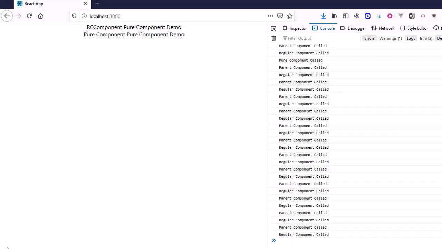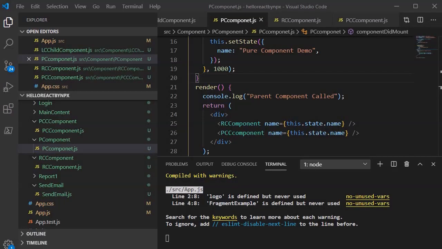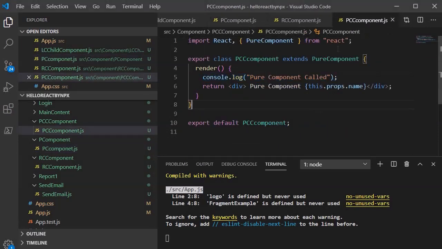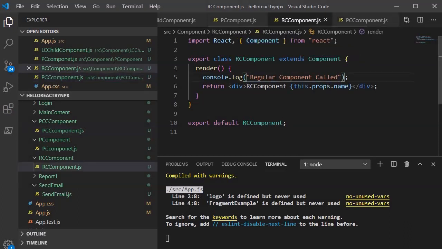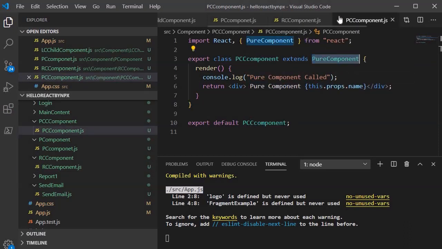So let's proceed further. Now we have understood what actually the difference is between a regular component and a pure component. The first difference we found is that a pure component is derived from the PureComponent class, and the regular component is derived from the Component class. Another difference is that internally it is performing a shallow comparison within the shouldComponentUpdate lifecycle method to verify whether there is a change in props and state. If there is a change, then it gets re-rendered, and if it is not, then it will not re-render like a regular component.